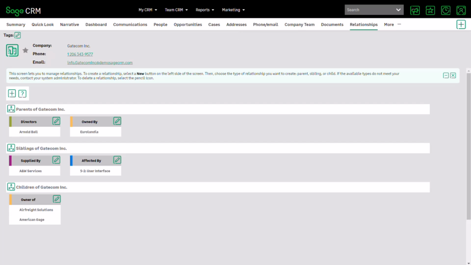In the case of the next type of relationship, this is called a sibling relationship inside Sage CRM, and this is one in which there is no difference in hierarchy. Every record within this particular form, they are peers, they are on the same level, and they just have a distinct relationship with this particular recording context. So being able to identify who is the supplier for a particular company is a good example of that.